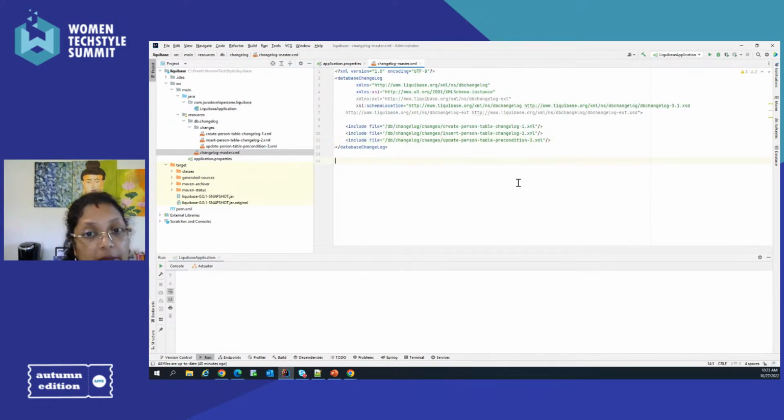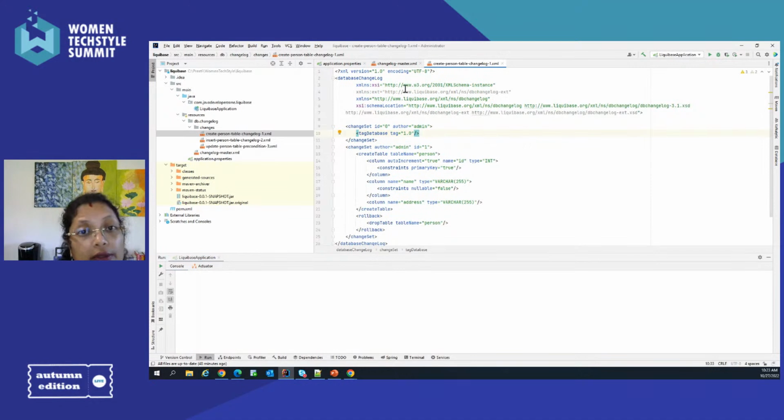Okay, so this is my master change log, which has various change logs within it, these files, and when Liquibase runs, it will execute these files in this sequence. Let's take the first one, which is create person change log 1. This change log has tagging the database. That means I'm saying that after this, tag the current state of the database as 1.0, and everything after that I can use for rollback. So if I say rollback to 1.0, everything that is done after that will be rolled back.